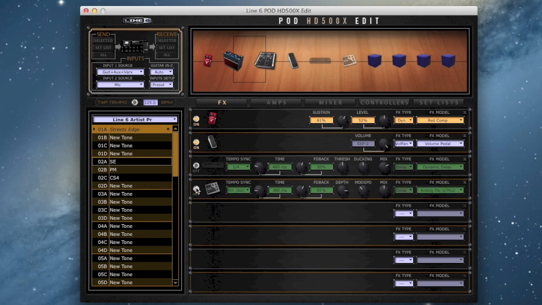Okay, so let's play a riff without delay. And you'll notice when I bring both delays in with the different tempo syncopations, it almost sounds like there's two guitar players playing at the same time. Alright, cool. Now that we have all the effects in place, let's go over to the controllers.